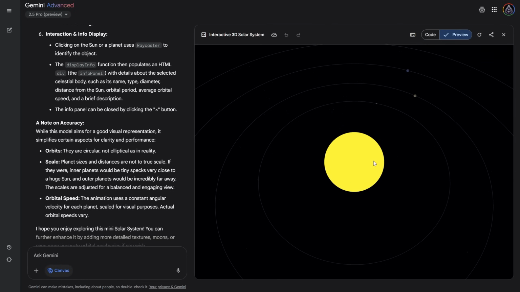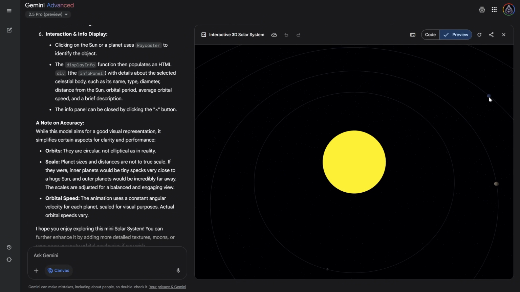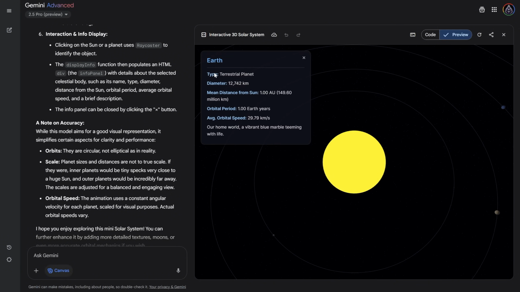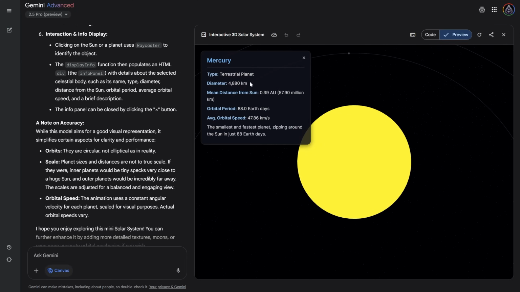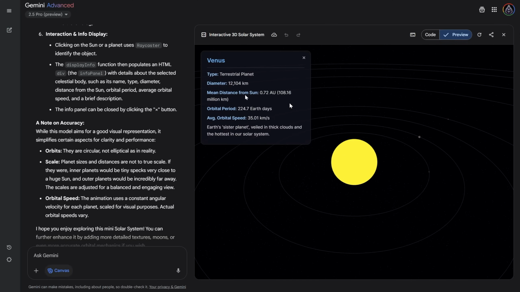You can click and drag to rotate the view and zoom in and out. If you click on the sun, you'll see a description about it. You can also click on the other planets to get information about them. You can use all kinds of simple projects like this for educational purposes or presentations. This is way cooler than a flat PowerPoint presentation, right?